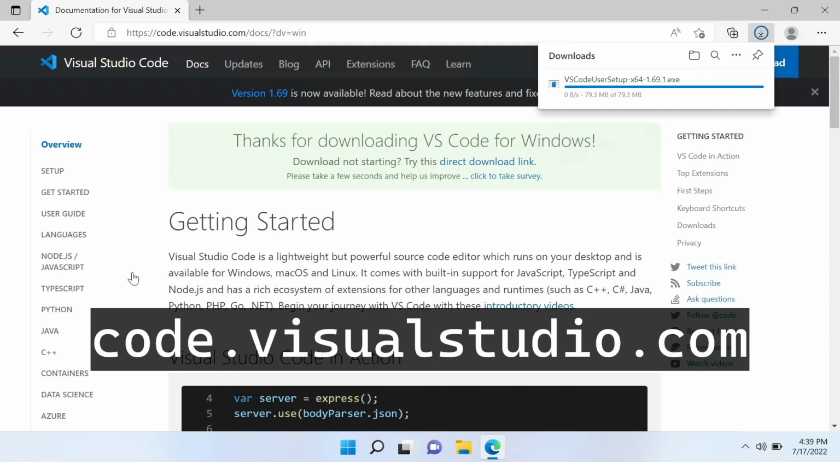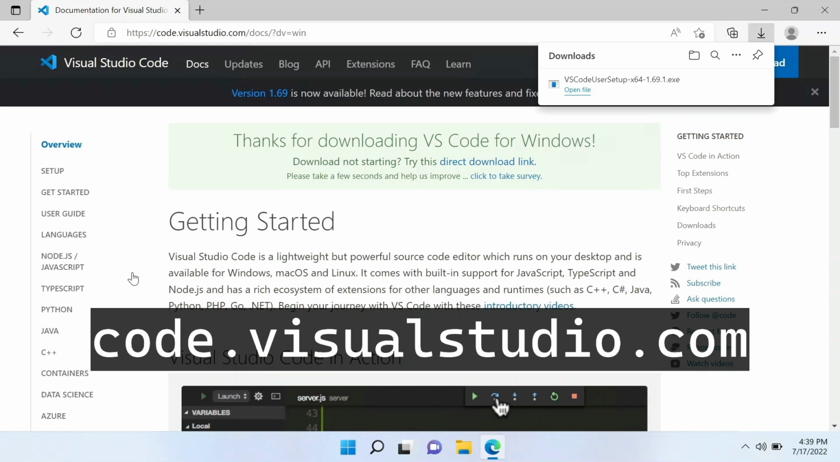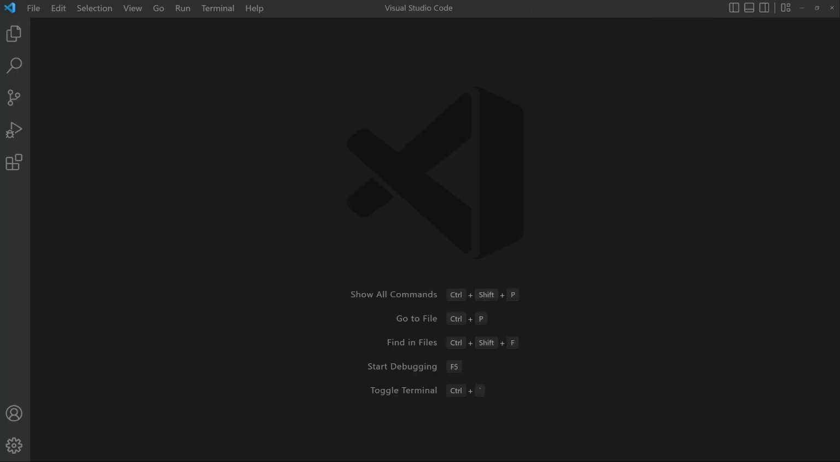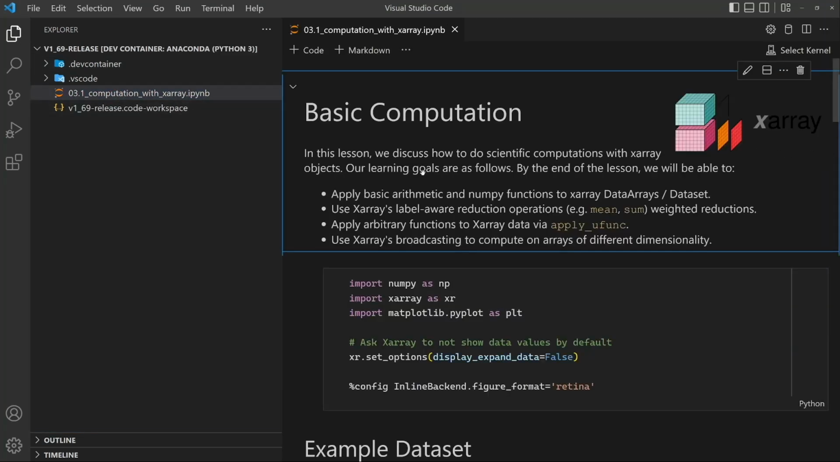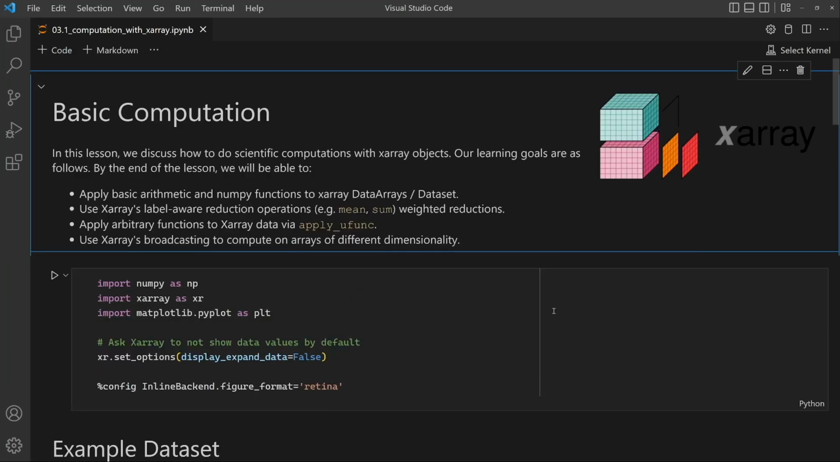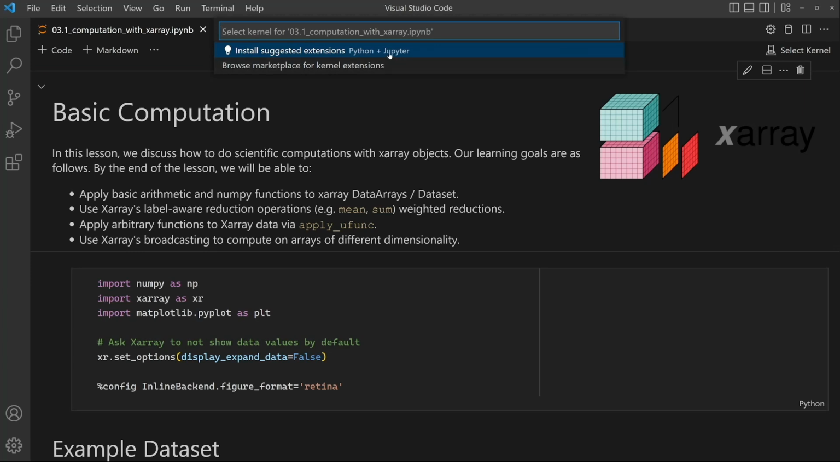Once you get VS Code downloaded and set up, or maybe you already have it, you can go ahead and just open a Jupyter Notebook that you may have on your machine or that you've downloaded to work with some colleagues. Once you have it open, you can select the kernel in the top right here, just like you would in Jupyter Notebooks or Jupyter Lab.